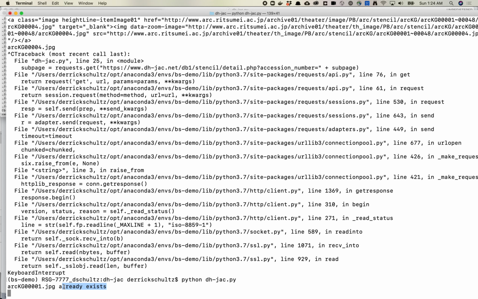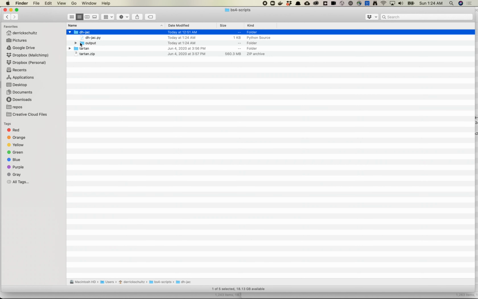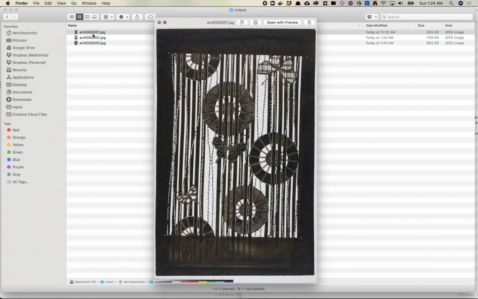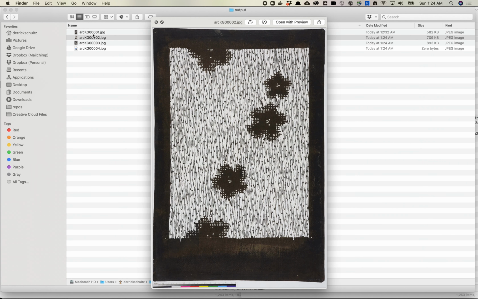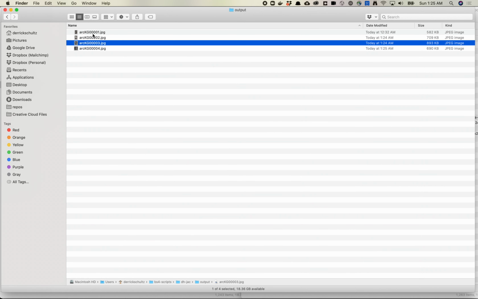So our first image already exists because, before recording this video, I wanted to make sure that the download code worked. So we ran this, and it says the image already exists. And then if we come over here and look in our output folder, you'll see, yep, we're getting 1, 2, 3, 4. So this is now working. So I'm going to stop the video, let this finish running, and when I come back, I will have written our loop to loop around our pages.